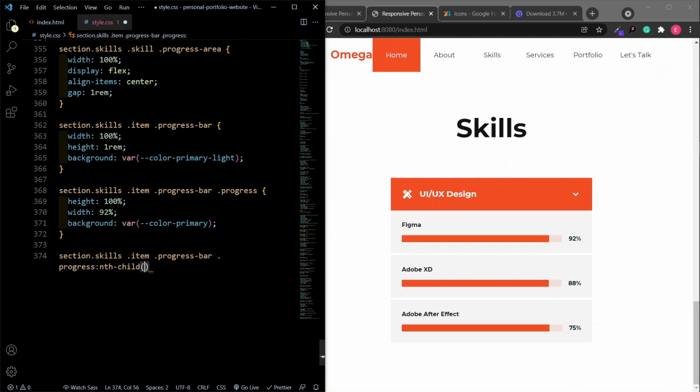So we are going to use a pseudo selector here to select the second one, which is going to be Adobe XD. And for that, we are just going to change the width to 88%. So we know 88% of Adobe XD. Let me save. And it is not working because, let's see, progress bar, progress, and no, this should be the second item. Okay, we are selecting the second item, so this should be here. So that's going to be the second item, and now we have that 88% progress.